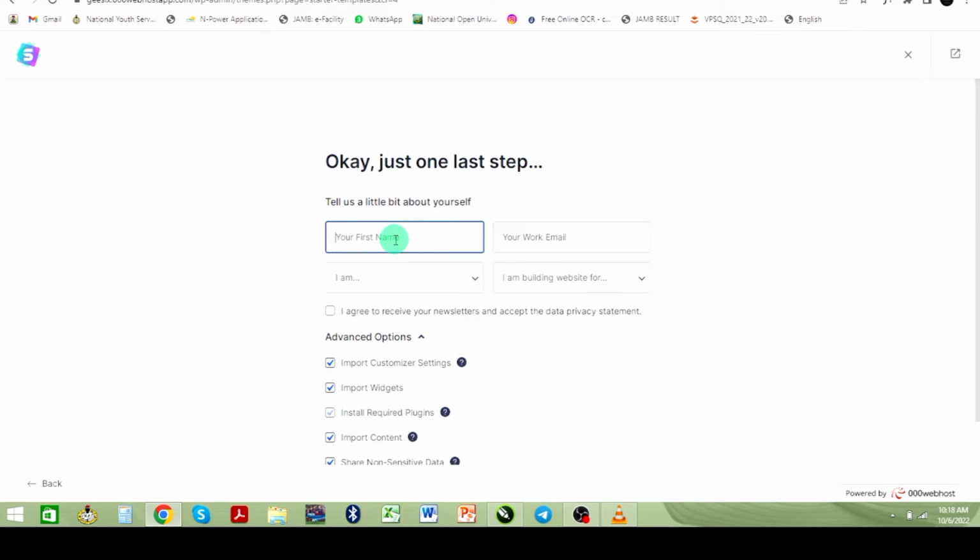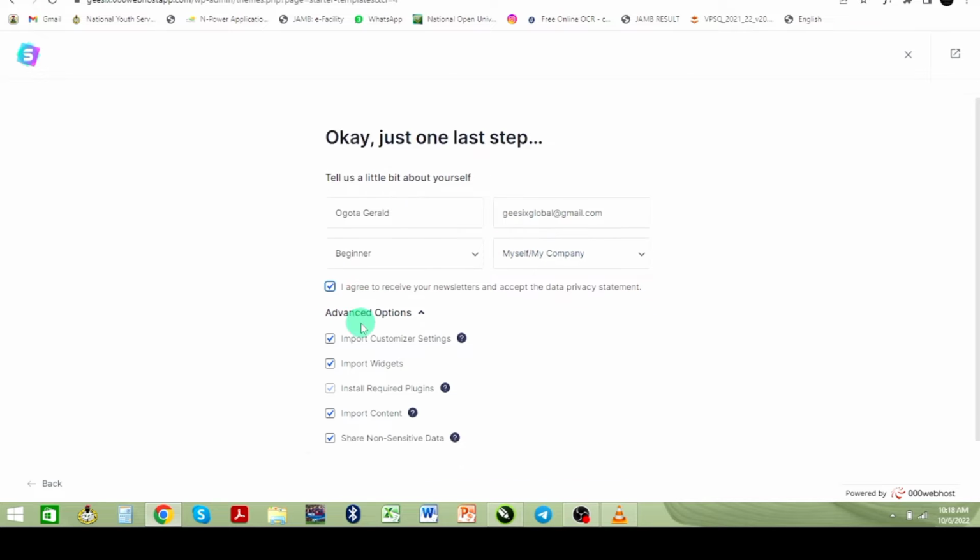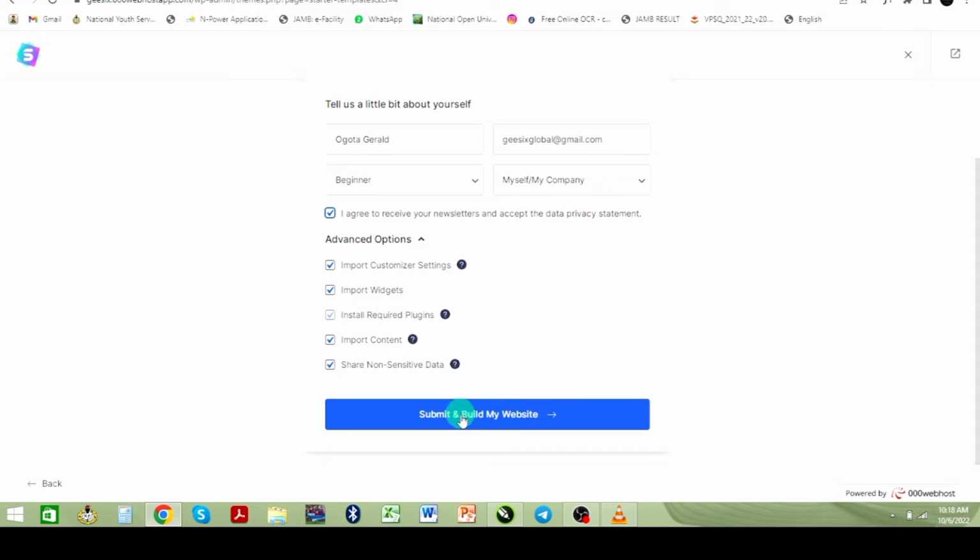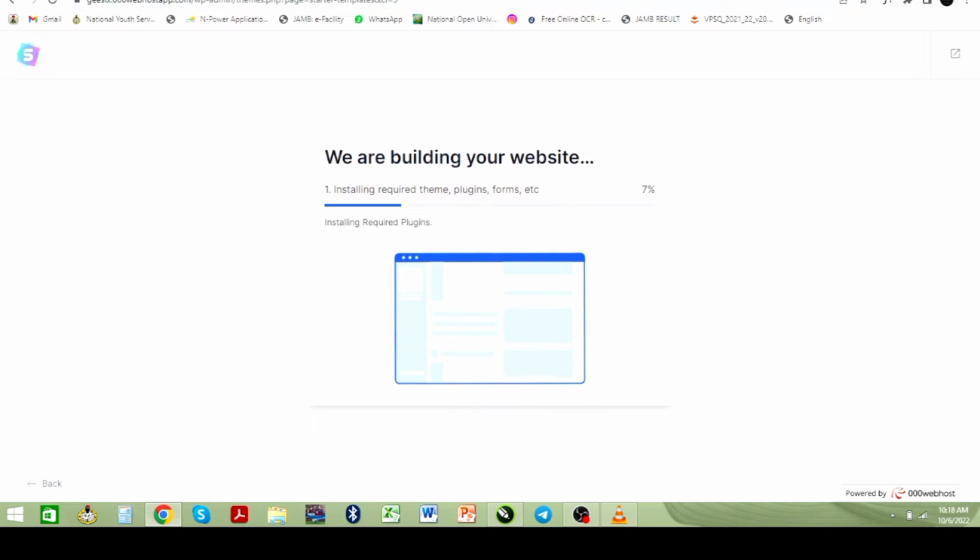You just fill this quick form by putting your name, then your email address. Here you're going to select beginner or any level you want. I usually leave it at beginner. So you say myself or my company. You agree to terms and leave all these boxes checked. Then you submit website. So right now it's importing our template to our website.